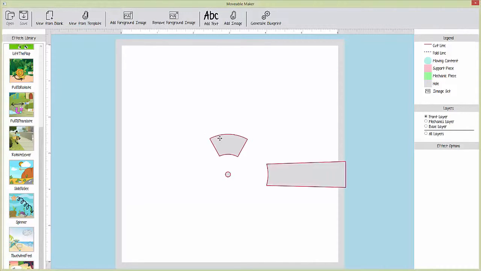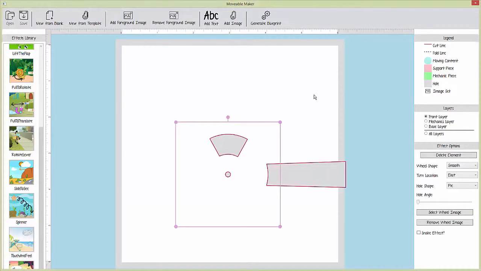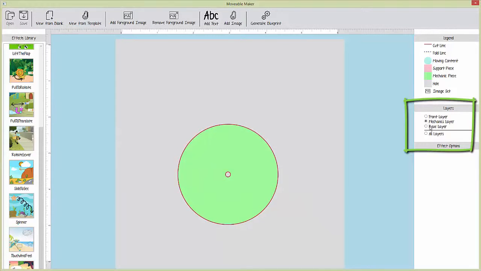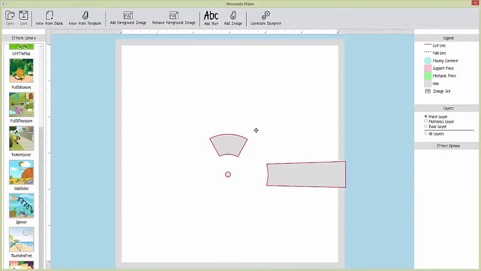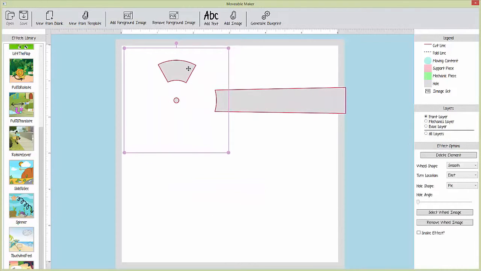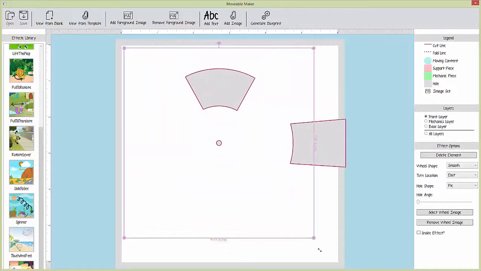Once an effect is placed on the canvas, the movable effect is rendered using 3 layers, that is the base, mechanics, and front layers. The base and mechanics layers are hidden from view by default to prevent confusion. However, all 3 layers can be cycled through using the radio options provided on the right-hand side.